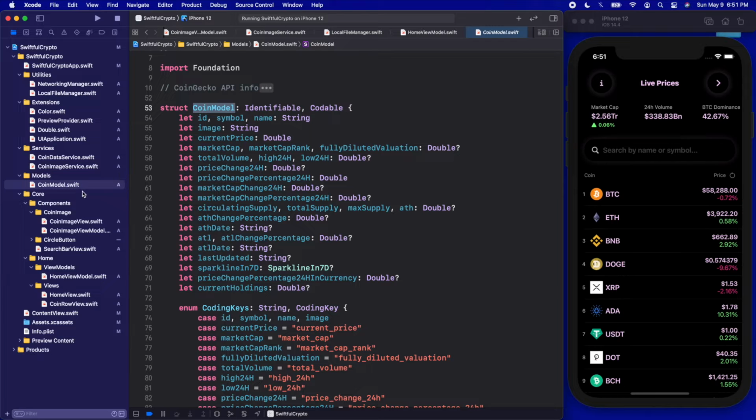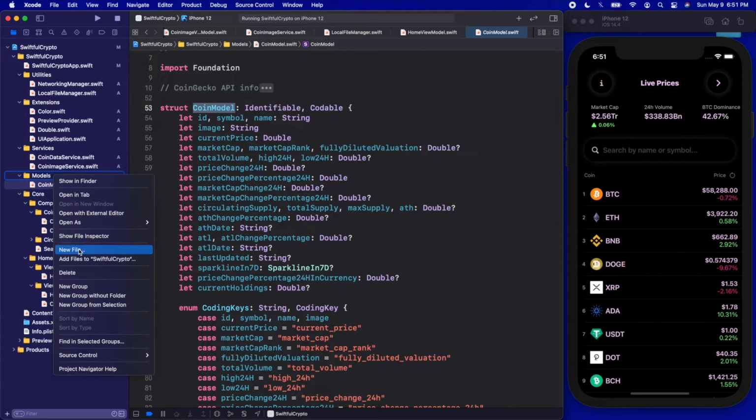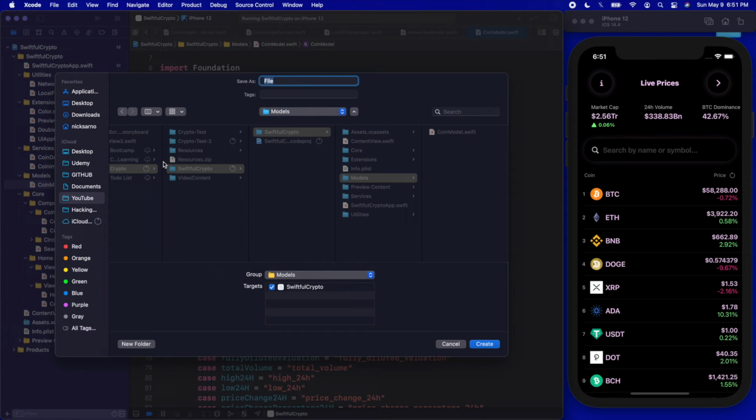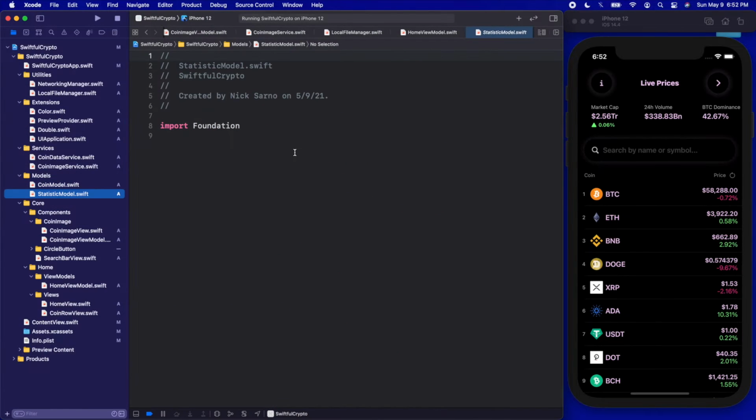So I'm going to right click our models folder. I'm going to create a new file, and it's going to be a Swift file, and I'm going to call this StatisticModel. Go ahead and click create. And in here, let's create a struct. Let's call it StatisticModel, open the brackets. And again, in a production app, I'd probably just call this Statistic. I wouldn't actually include the word model, but I'm doing this just to be explicit in this tutorial.